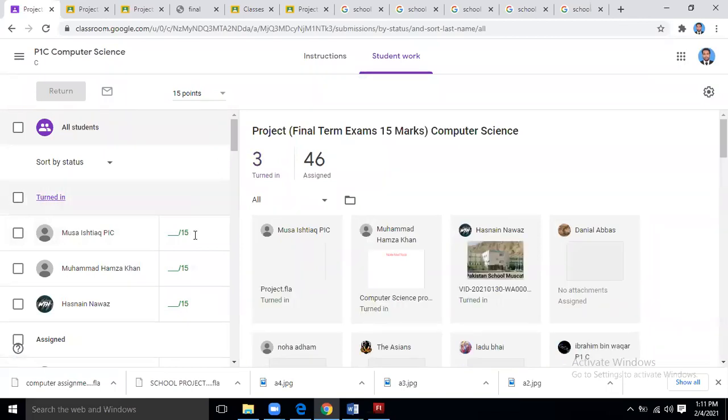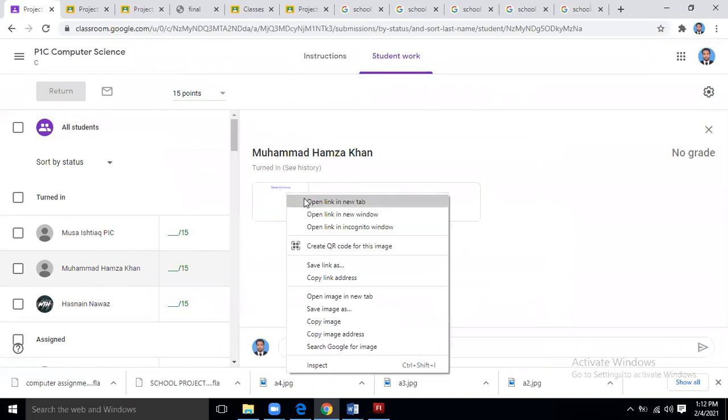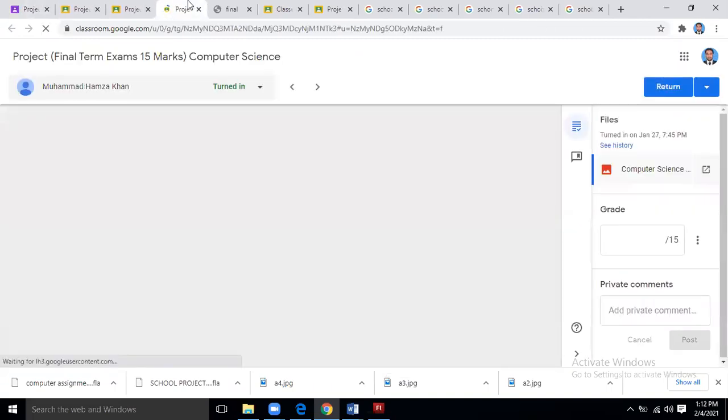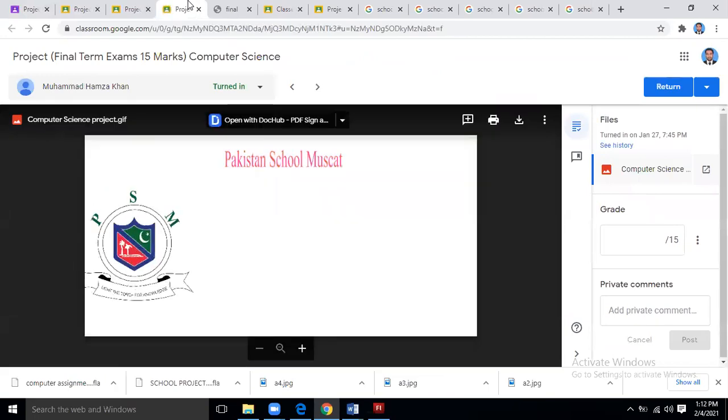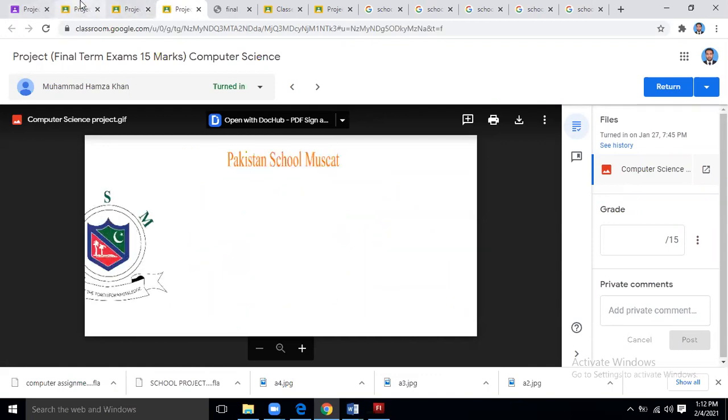Okay, we see one or two over here. Now this is a good example: you are giving the movie file. You are not giving the flash file over here. The movie file I can directly play from here. Okay.